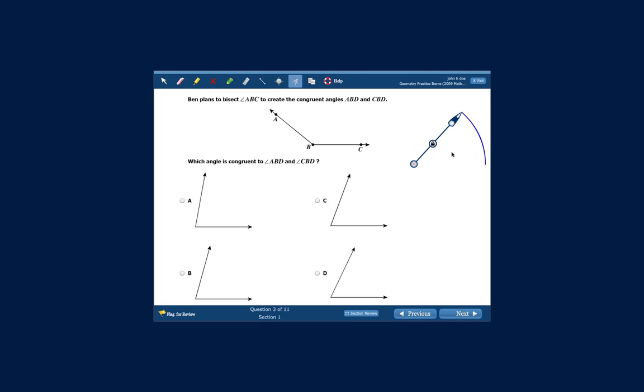Now let's practice using the compass. Position the red crosshairs over point B. Notice that it can be difficult to get the red crosshairs directly over the point. Next, use the hexagon to position the tip of the pencil at point C.